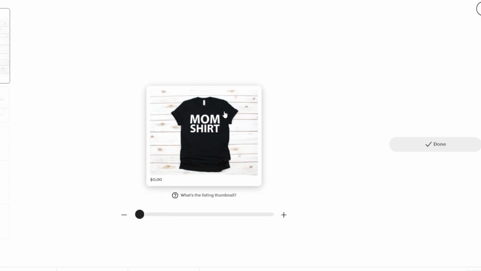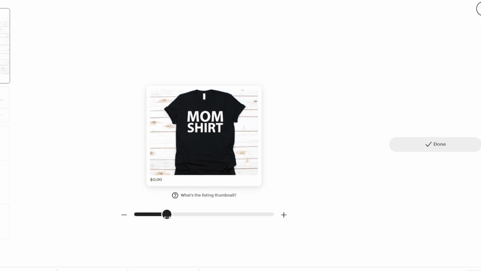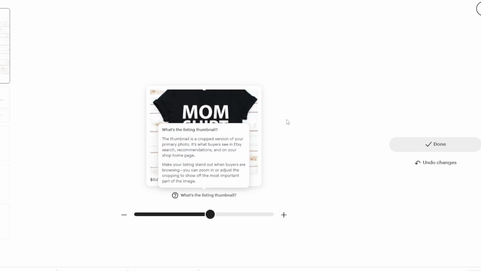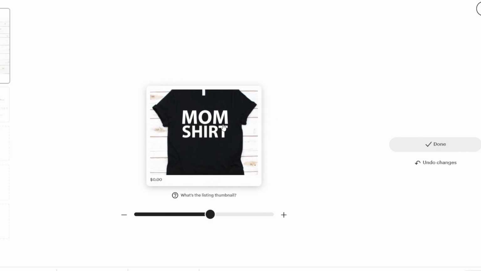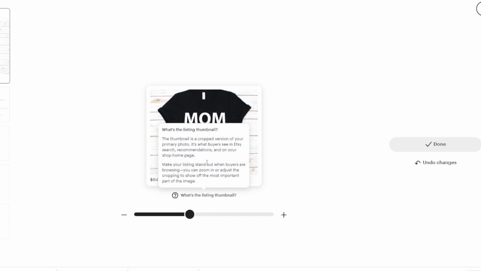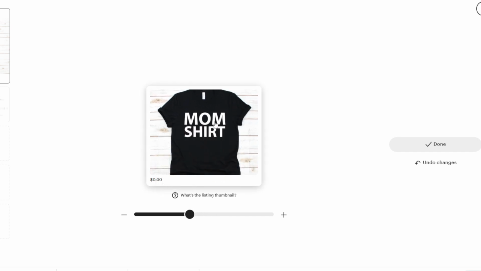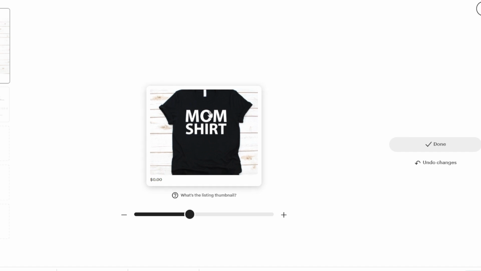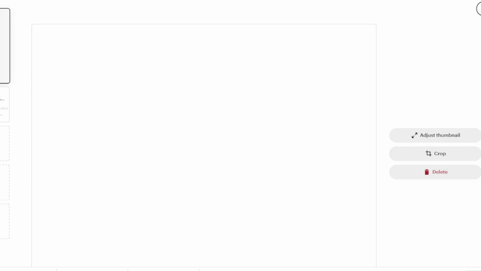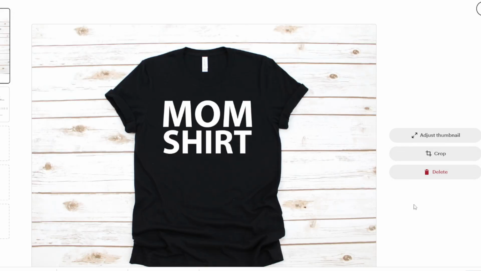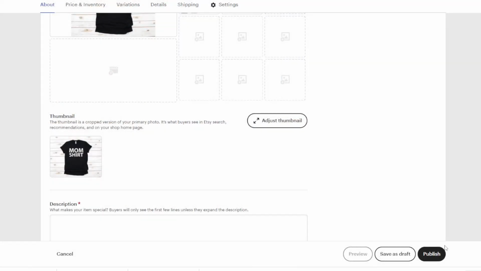Now you want to make your thumbnail look good, because that's what's going to show up. So you typically want to bring it in, and the graphic on the shirt is typically what you want to showcase. So you usually want to bring it in to where it's kind of centered, but zoomed in a bit so that they can see it. Then you click done, wait for it to load, and then just hit apply.